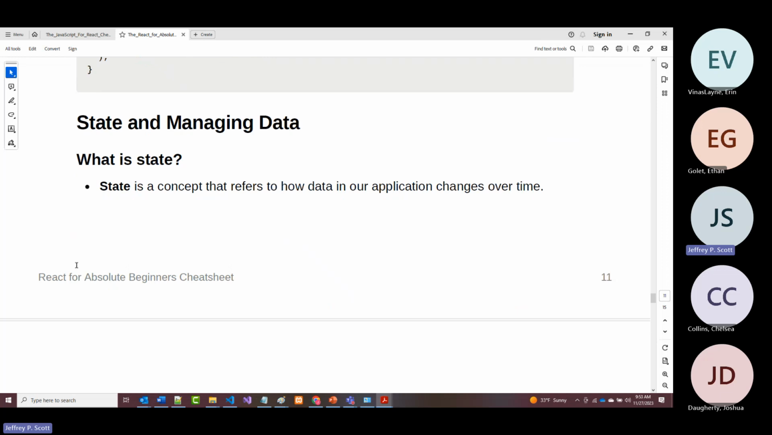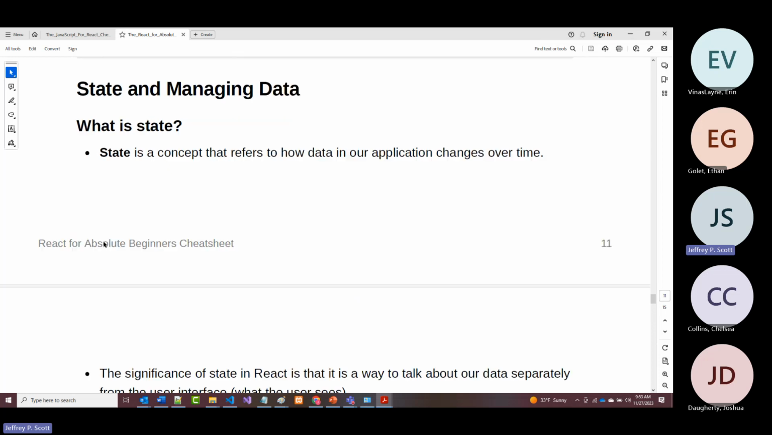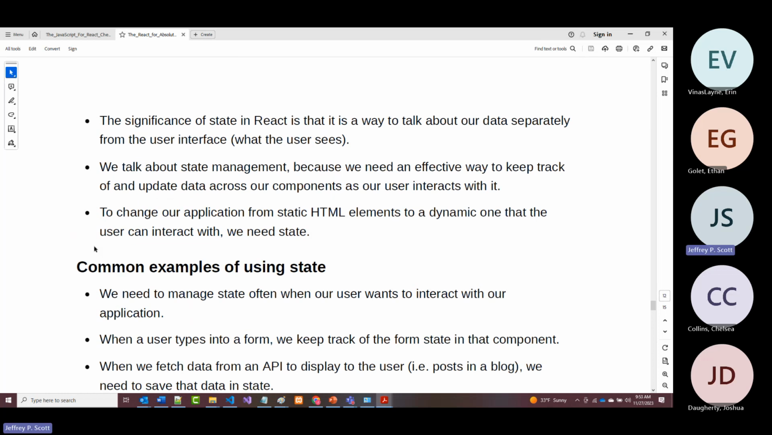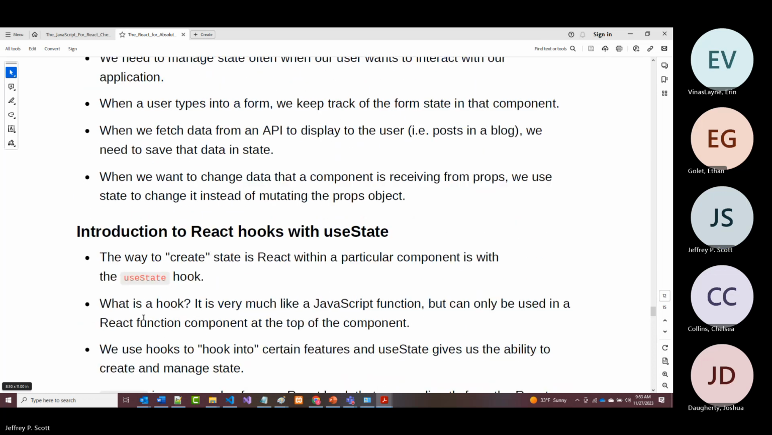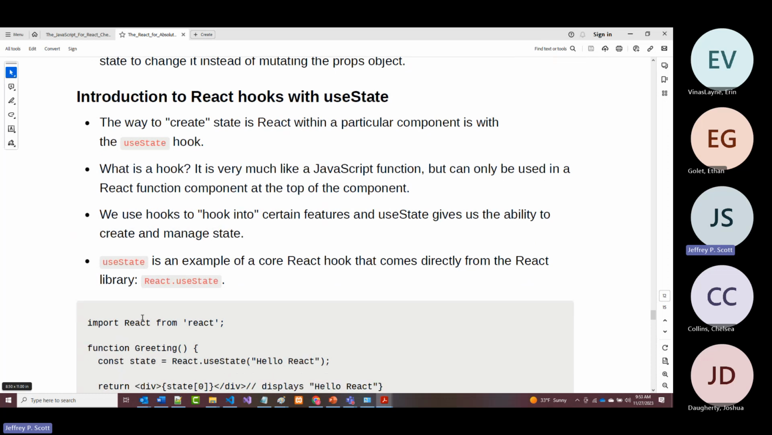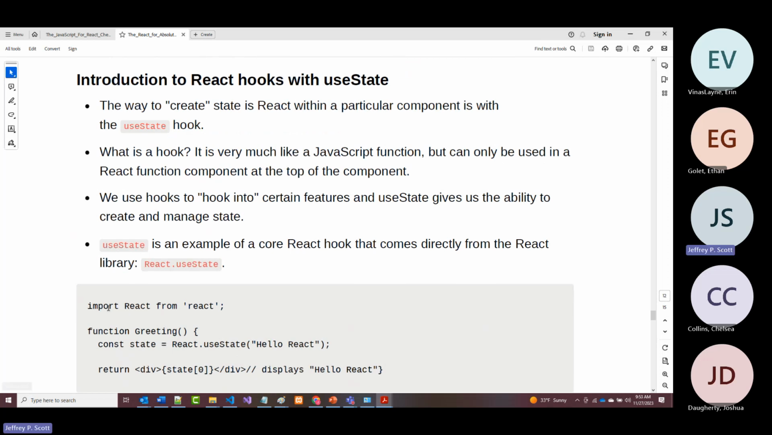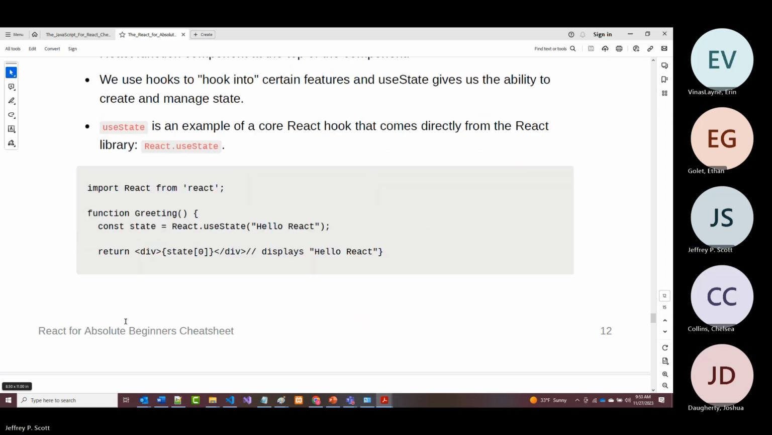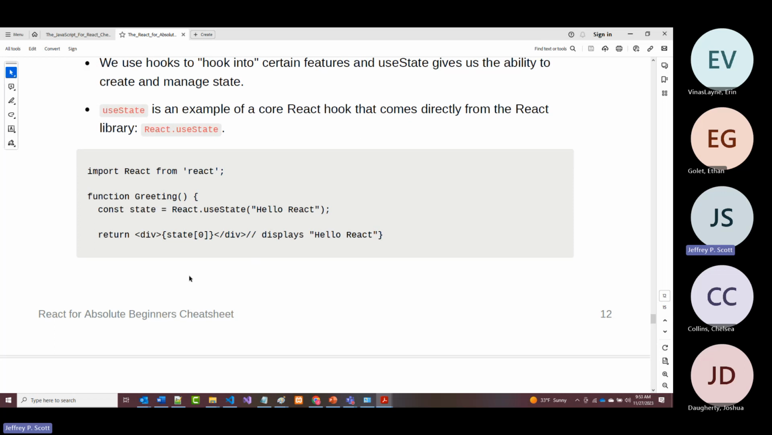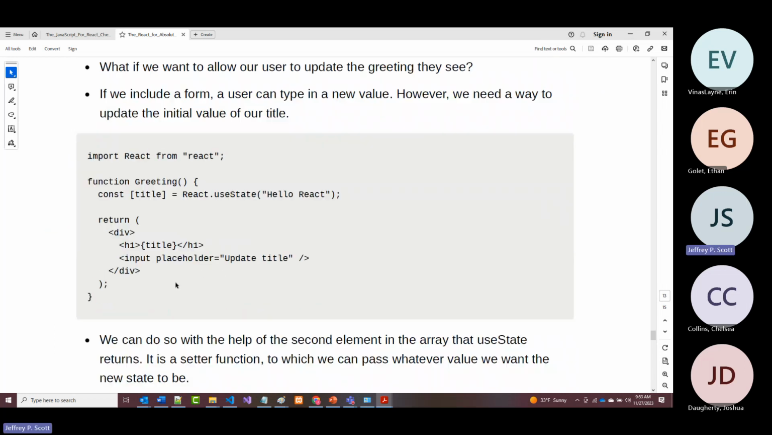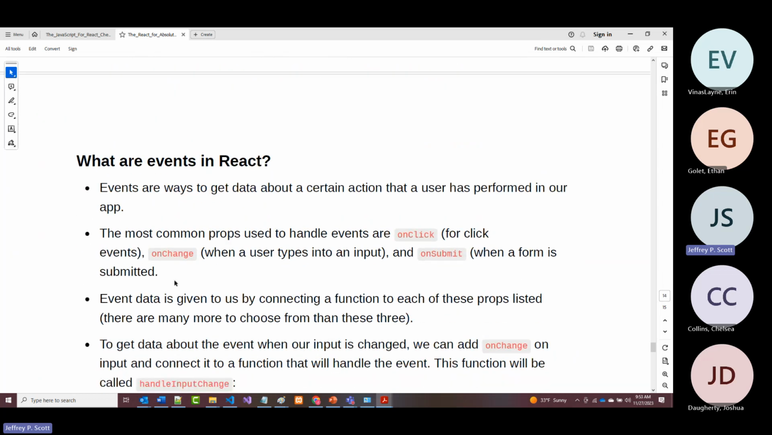Here's state. We already talked about this. As it says, it refers to how data in an application changes over time. The significance of state, as it says, is it's a way to talk about your data separately from the user interface. You need to have a way to keep track of state. There's different ways of doing it. One way of doing it is to use what's called a React hook. And that hook is useState. You bring that in as what's called a hook, and then in your program, you can use it. No pun intended. And there's other ones as well.